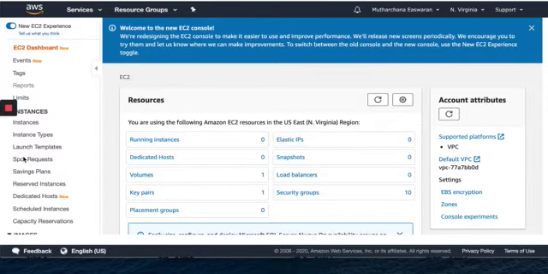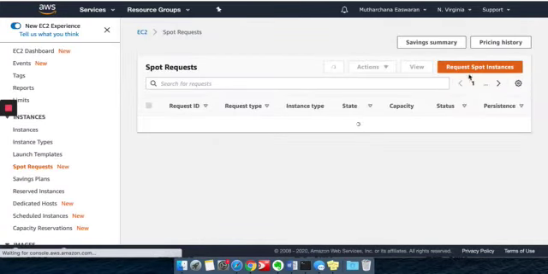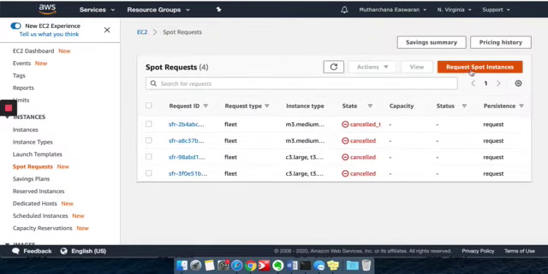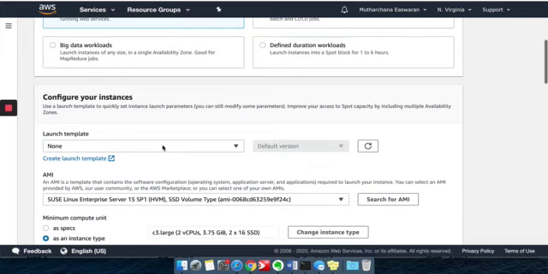So in order to launch a spot instance, you have to first create a spot request. So let me create a spot request first. So we have to click on the request spot instances, and then here I'm going to choose the default because it's good for running web services.